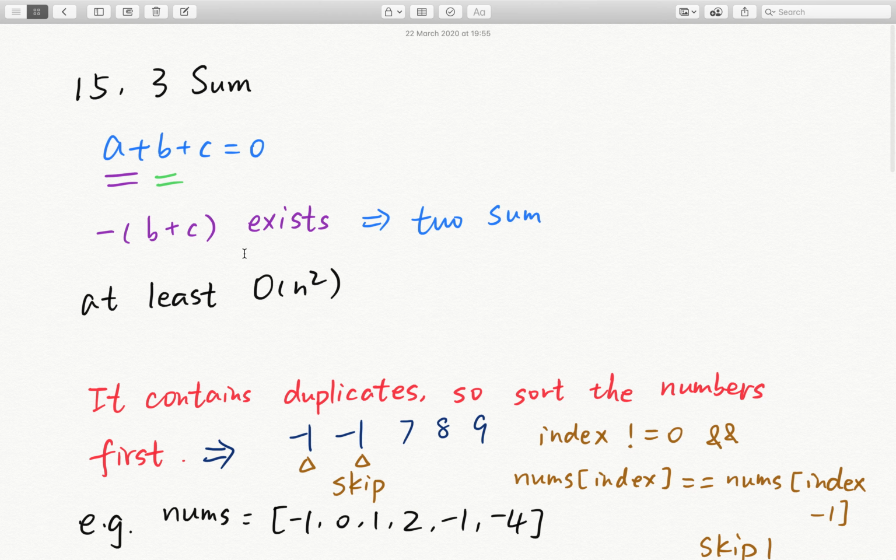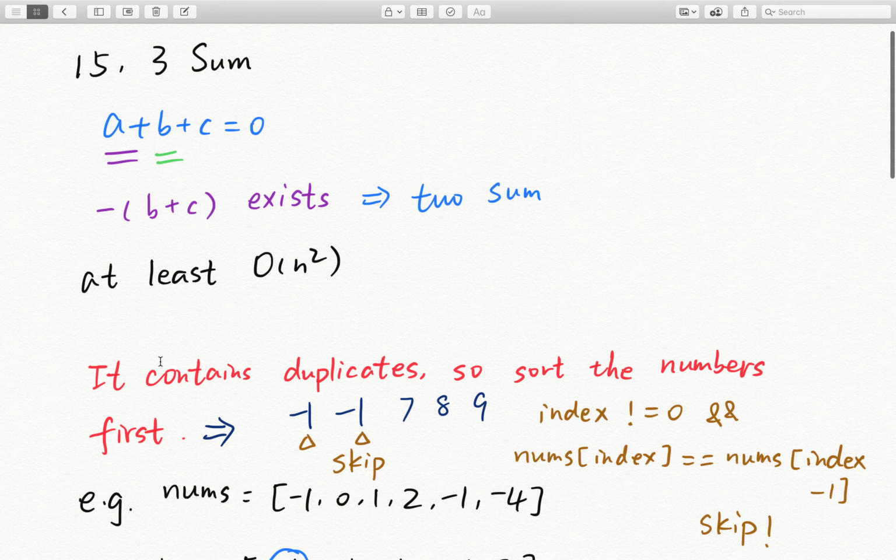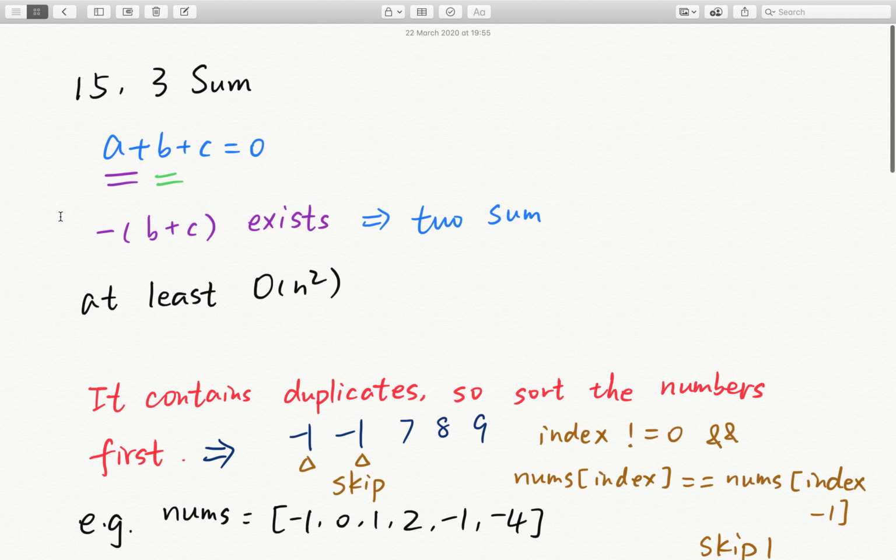So we can convert this question to two-sum. That is, for a given a, we need to find our target, which is two-sum equal to -a. So it at least is big O n squared, because we need to iterate all the elements to get this a, and for the rest part, we can at most do big O n. So in total, the fastest solution should be big O n squared.